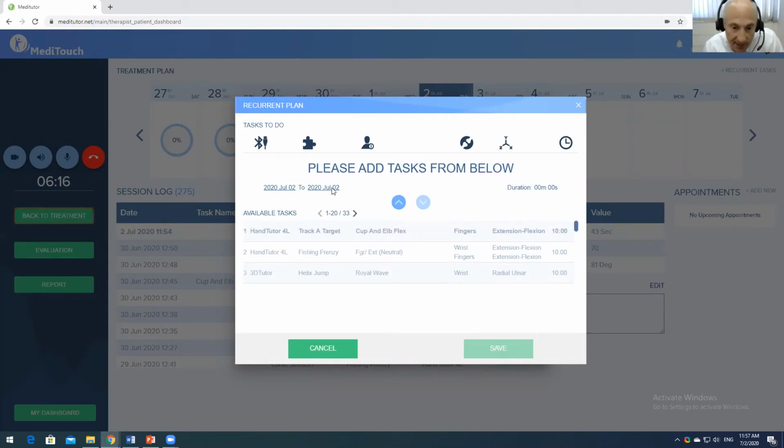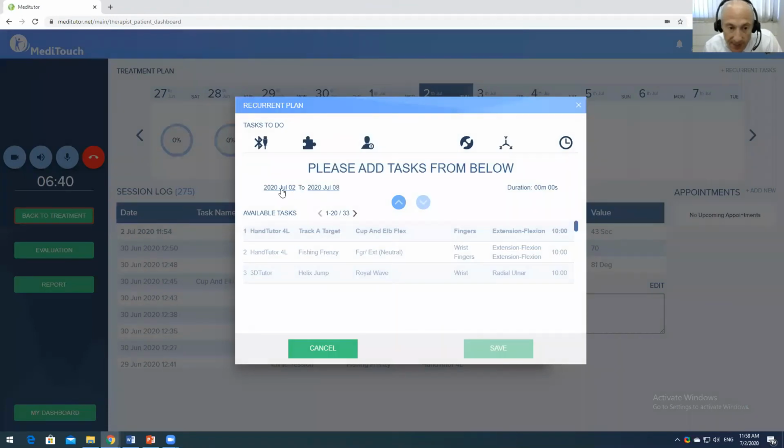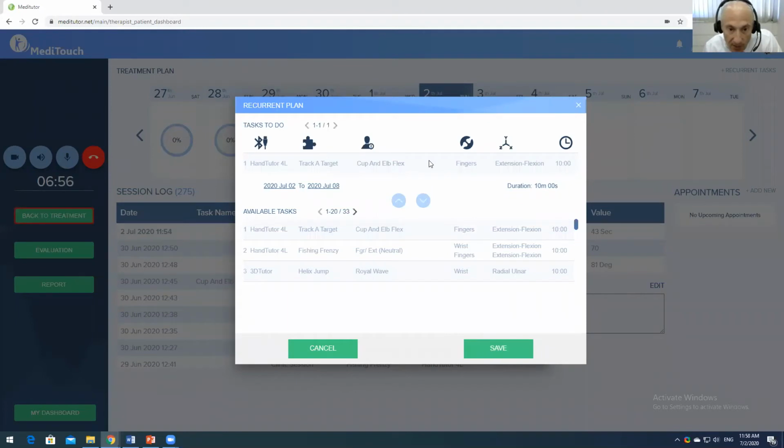First of all, I can set the date. I want the homework to be done from today's date all the way to next Wednesday. So let's assume that we see the client once a week on a Thursday. So I can set the homework period till the Wednesday evening. That's from today's date, the 2nd of July, to the 8th of July. And I can set him homework. There we go. It set a target, cup and elbow flex with the fingers. That was from my task list.